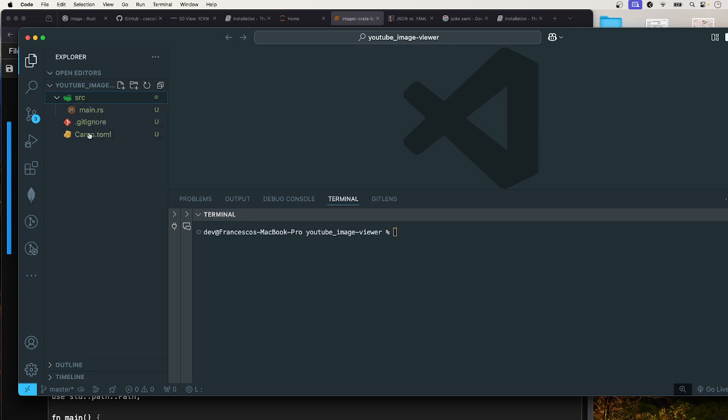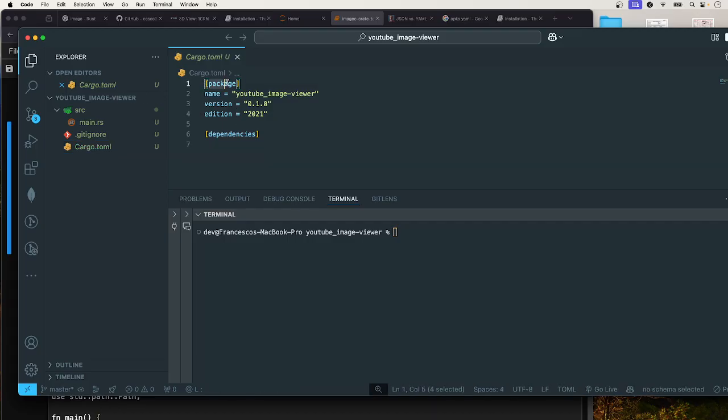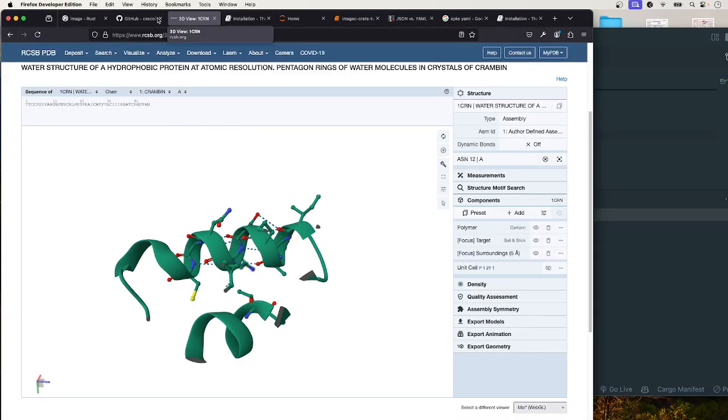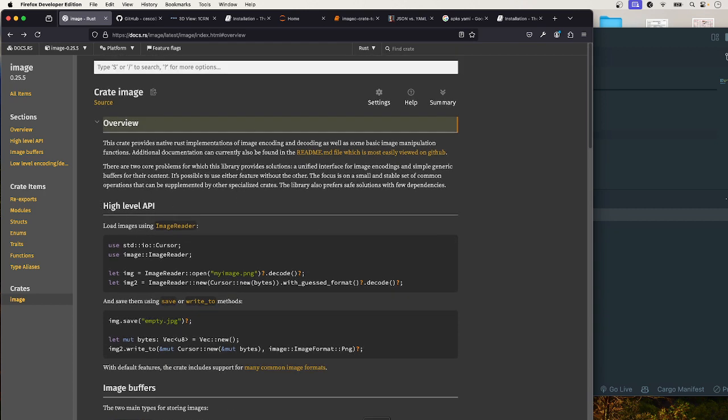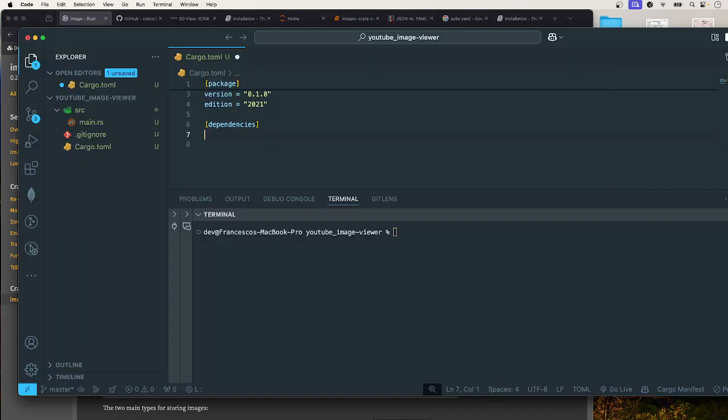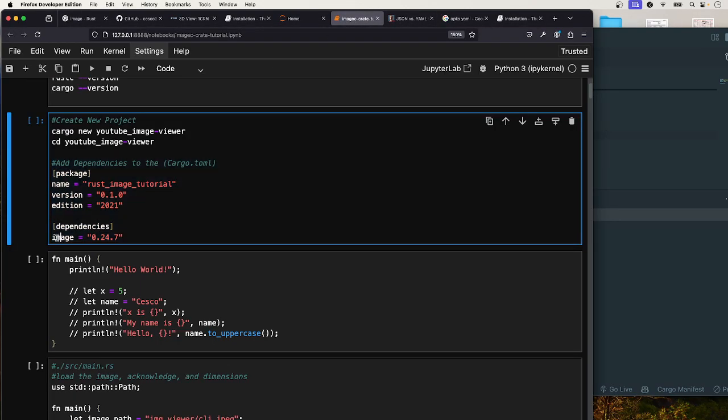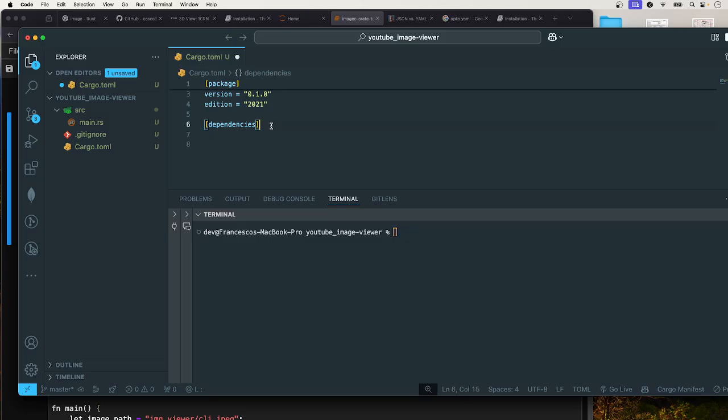Inside that main file, well, let me show you cargo first. Cargo is going to have the package name, the version, the edition, and the dependencies is going to be empty because it's brand new, right? So we're going to add the dependency, the image dependency, that we saw here. Oops, wrong one. It is this one right here. As you remember, we just copy and paste here this image.